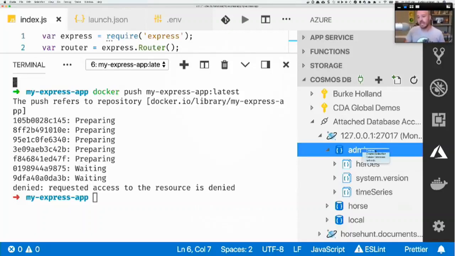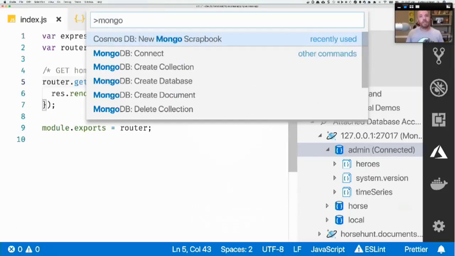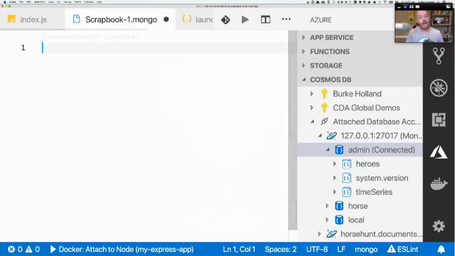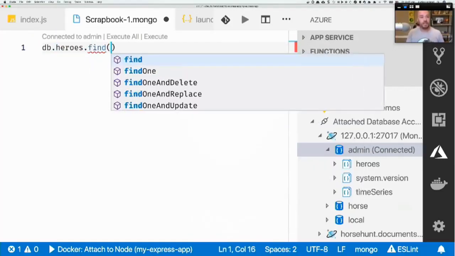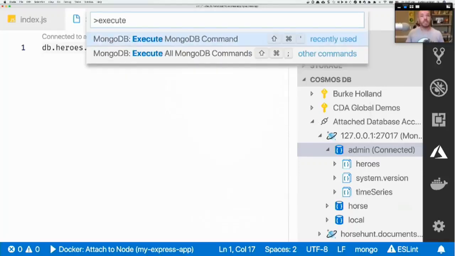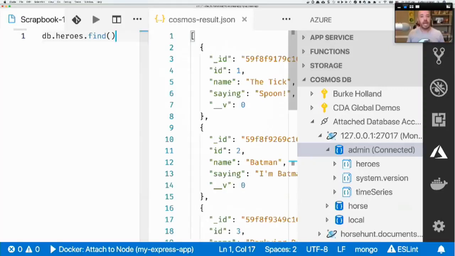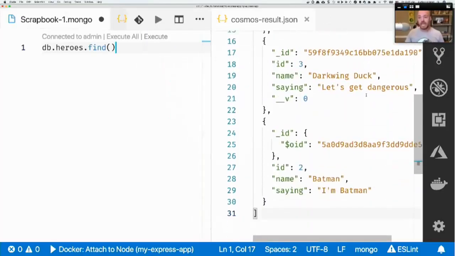If I right-click this and say connect, we're connected. Okay, cool. I'm now going to say Mongo Scrapbook, new Mongo Scrapbook. And now I'm going to type db dot, and we can see I get IntelliSense for all the collections I have, and then I can do find, and then I can do Command P, execute MongoDB command, and boom, we get back all of the records that we have in this database.